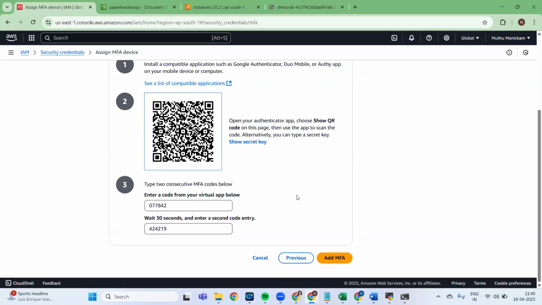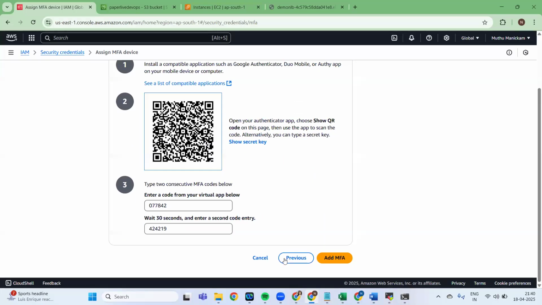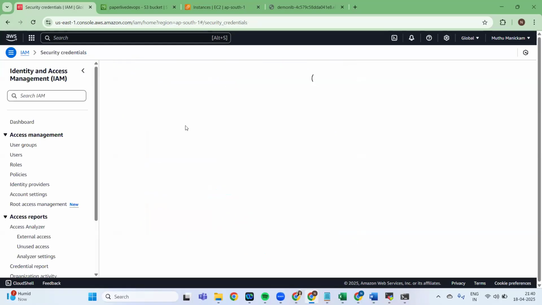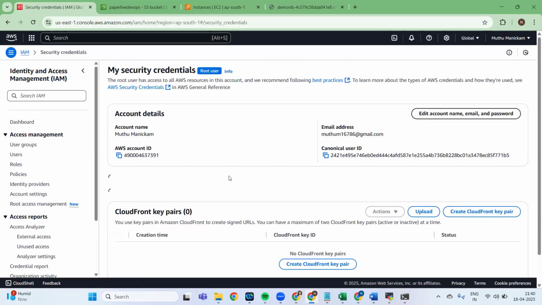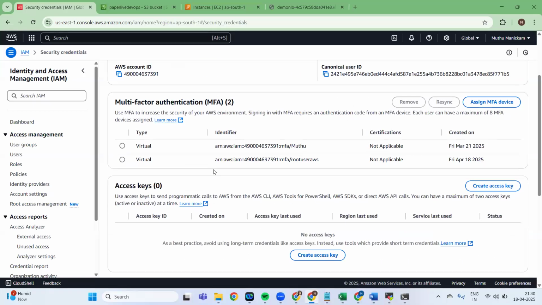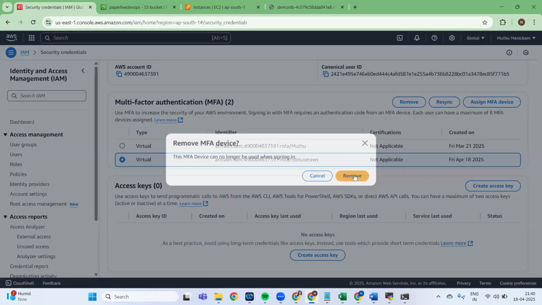Entity already exists. The request failed because it attempted to create a resource that already exists. MFA device for account already exists. Okay, sorry. Basically for this root user, one MFA is already there, so we cannot create multiple MFA for this. Because of that, it was showing this. It's from 18th of April. Let me remove this then.